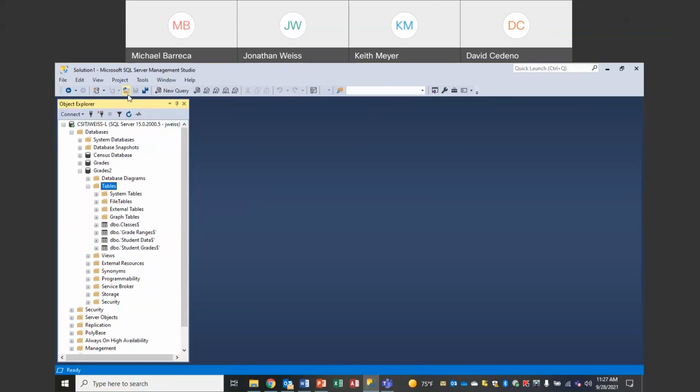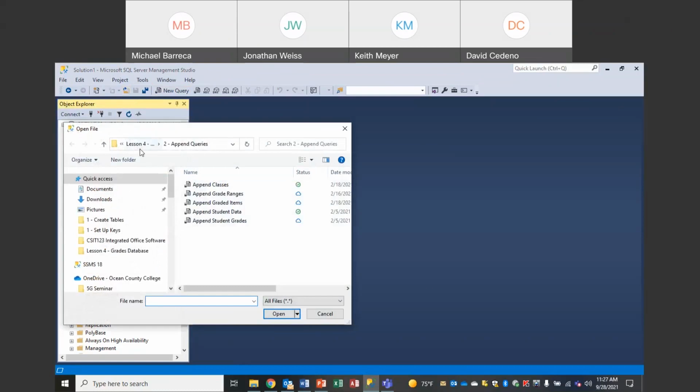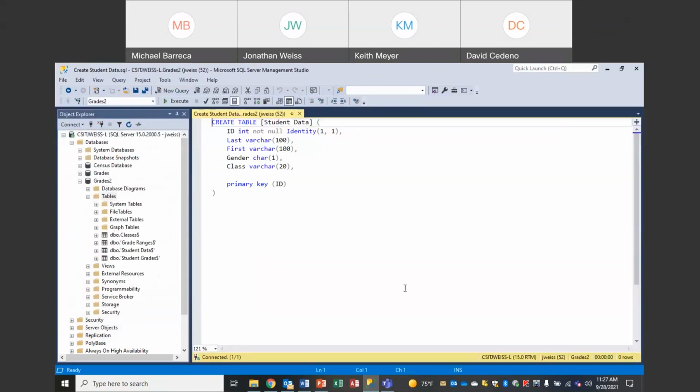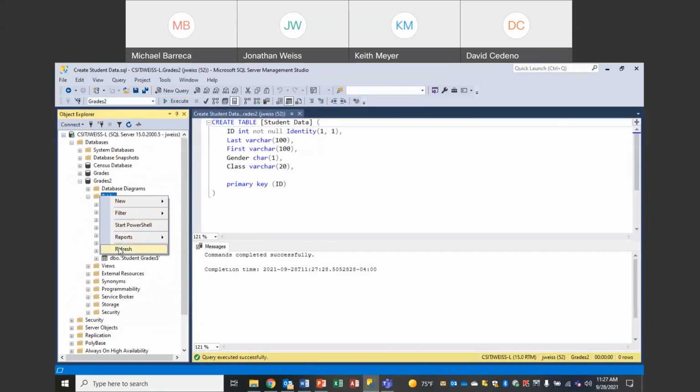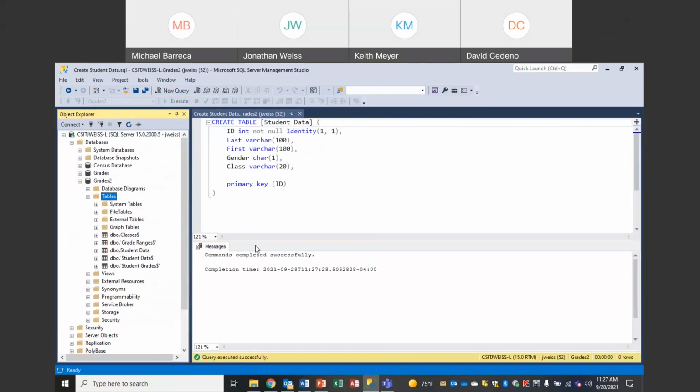And I'm going to go back to my create query. This is the query we ran before. And we'll run it again. And sure enough, as if by magic, my student data table is back again.